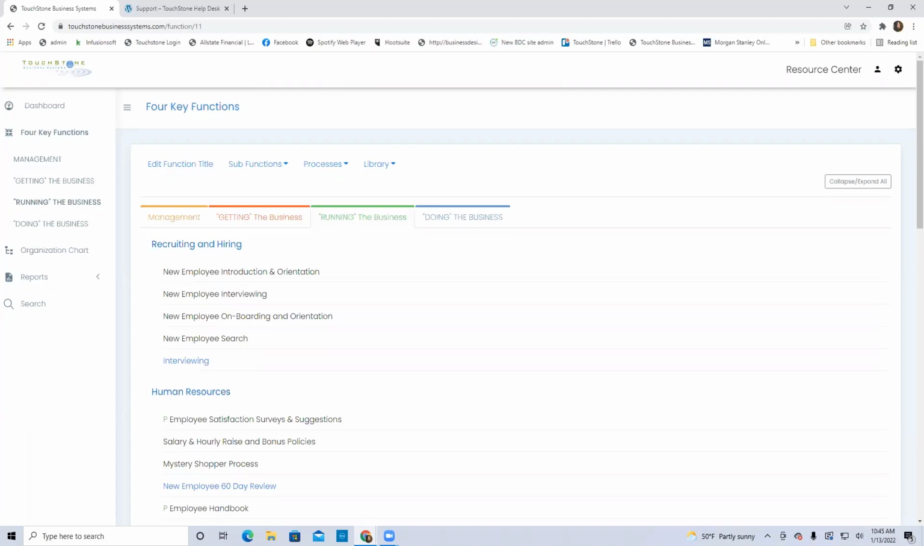So someone's asking, can processes be duplicated in different functions, not just moved? It's a good question. You don't want to duplicate them. So I'm trying to think of an example. Let's say we have a process called answering the phone. Let's keep it really simple.